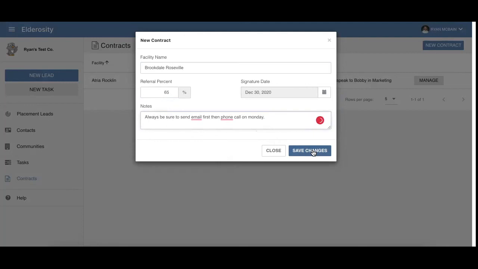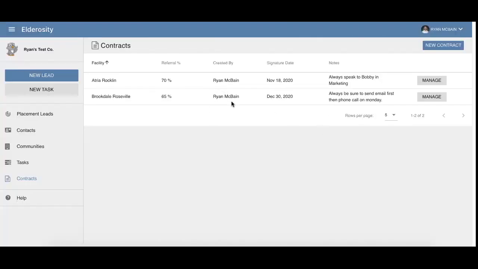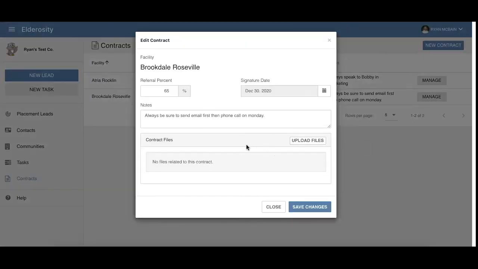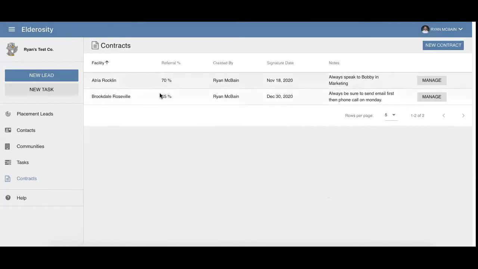We'll save our changes. Now, here's where you're going to notice that when we go to manage, that's when our options come in to add that file. So you can go in at that point in time and add that file in there after you go ahead and create that contract. Okay. So then once you do that, you'll save your changes, and you'll build out your contract databases just the same. And it's a nice place to store all of those contracts, so you can always download them if need be.